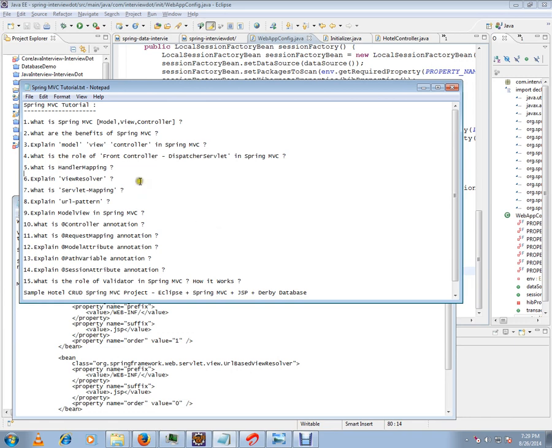In the previous video I was talking about what is handler mapping in Spring MVC tutorial. In this video I'm going to talk about what is view resolver and what is the responsibility it has.